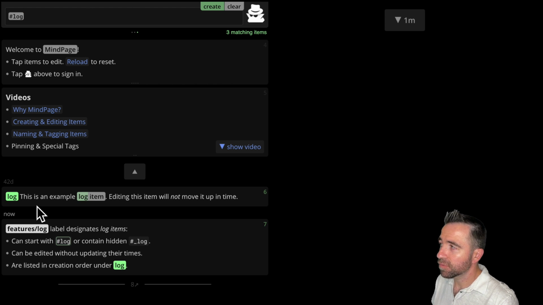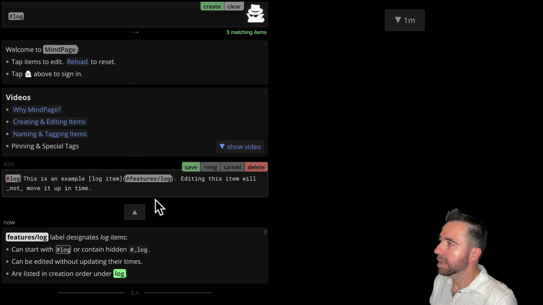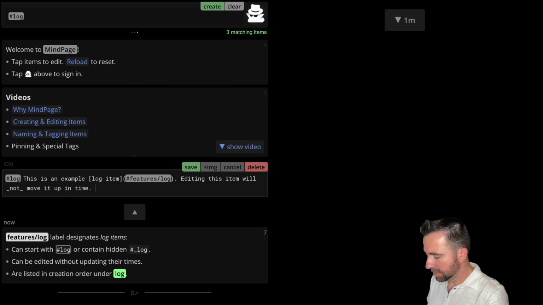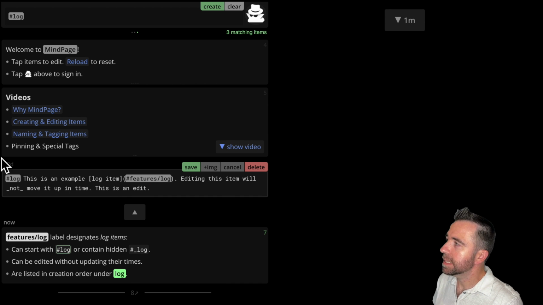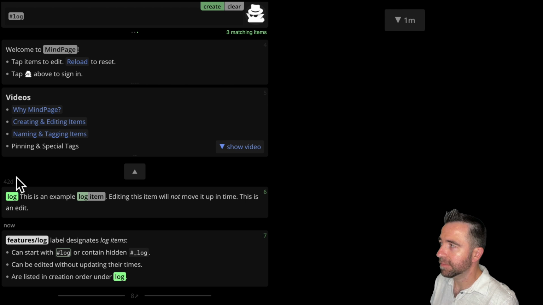And we can actually confirm that it's a log item by editing the item and noticing that the date, 42 days, does not change after the save, even though we change the text of the item. So this is what makes log items unique, and this is what makes them ideal for journal entries.